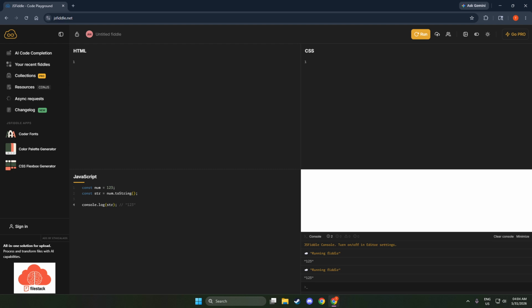A few helpful notes while you use toString. First, this method is available on any valid number in JavaScript, including negatives and decimals. It uses base 10 by default, which is exactly what you want for everyday text display. Also, the original number remains unchanged, so you can safely reuse num for calculations while using str for display.